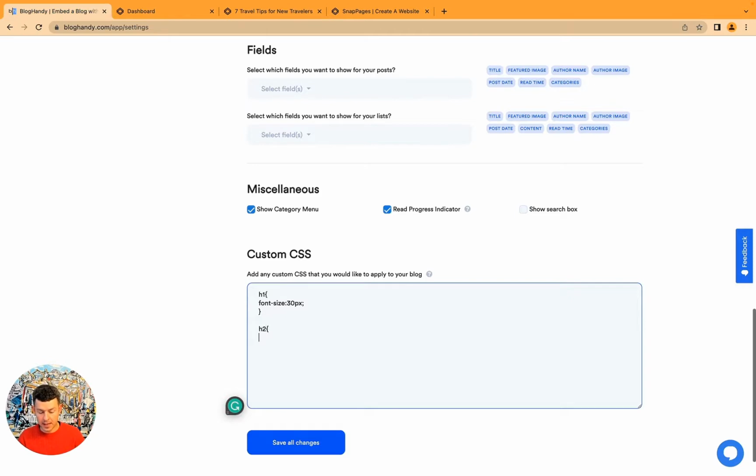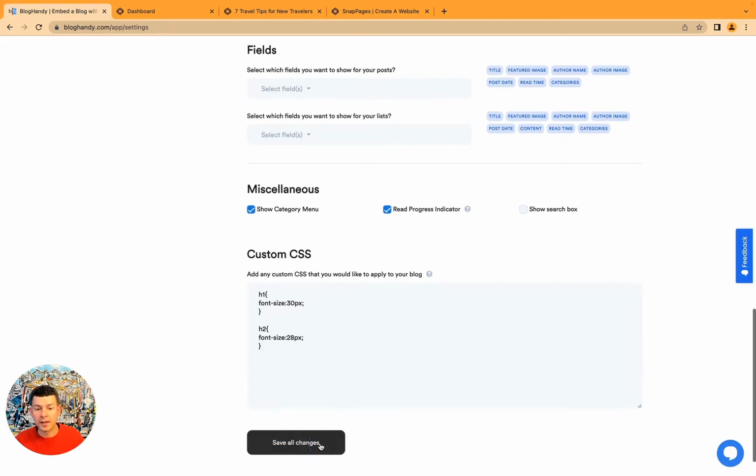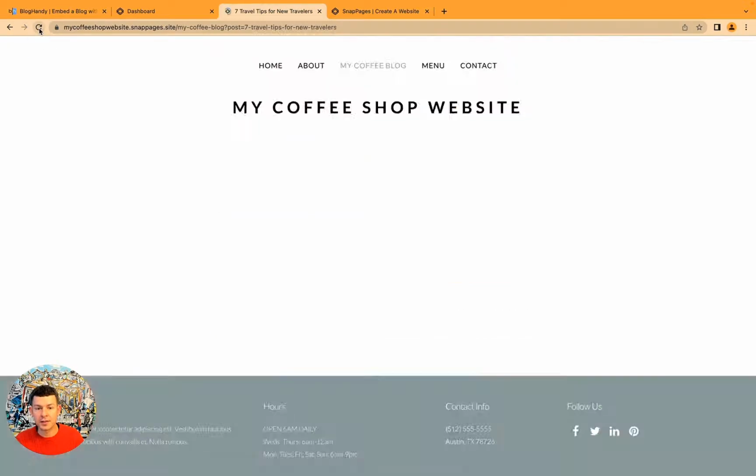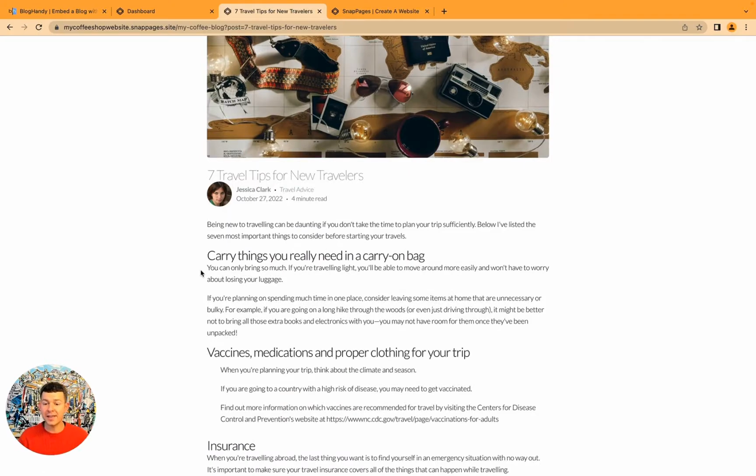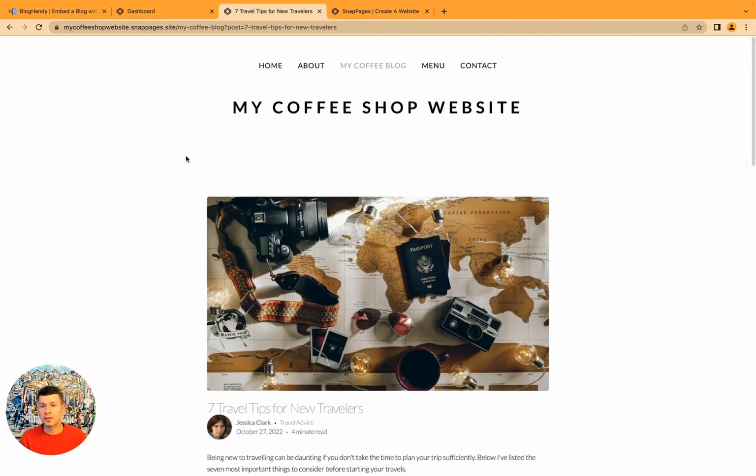Let's say for heading 2 we do a font size of, I'm not sure, 28 pixels. You can play around with these things, and then you just click here and refresh. Again, instantly it changed. And you can see this is smaller.